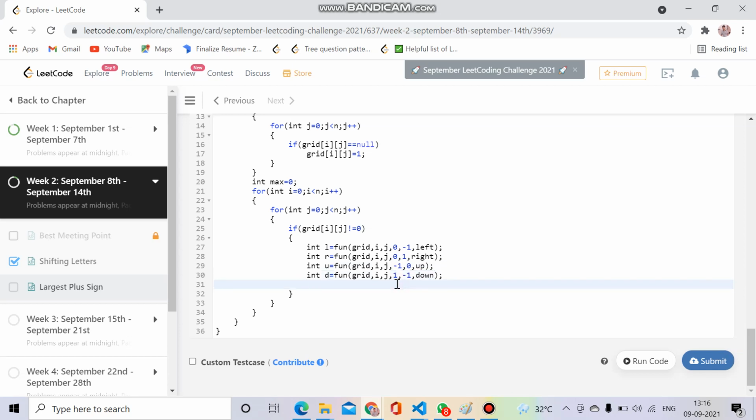And after getting it, what I will do is directly compare it with max equal to Math.min of L, R, U and D. So I will compare it with max, and yeah, Math.min of L comma Math.min of R comma Math.min of U comma D. So yeah, we have to do Math.min 2 times, 3 times. Why?